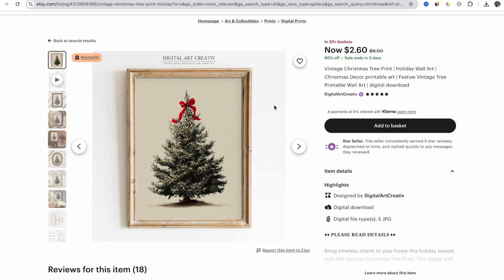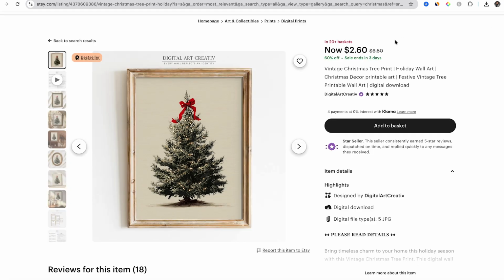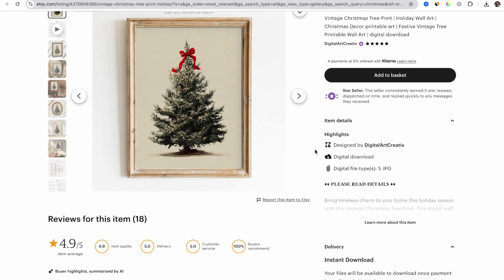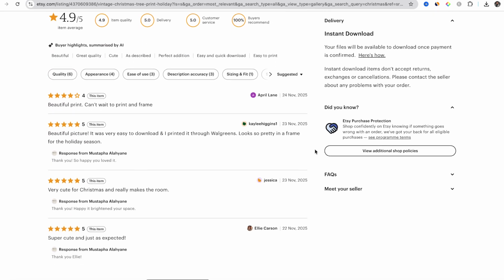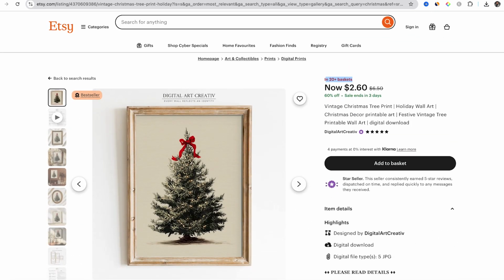The next product is another bestseller, and this one is a digital art painting. You'll notice there are all kinds of mock-ups for it on Etsy, and it's already sitting in more than 20 carts, which is always a great sign. It has a solid 4.9 star rating, and it's clearly making steady sales. So let me show you how you can create this one yourself.